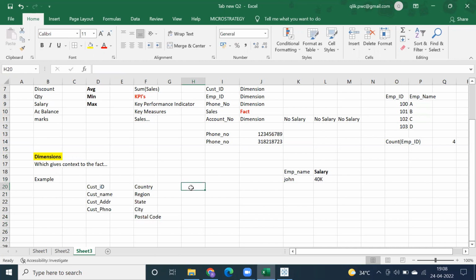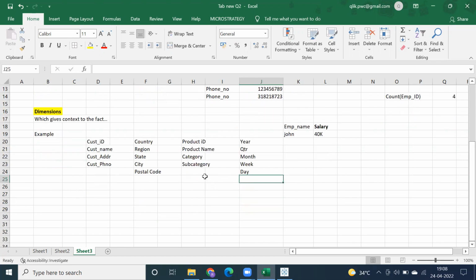Let's say product information like items or product ID, subcategory, and year, quarter, month, week, day. These are all examples of dimensions. But we may have ID columns, and that's where we got confused, right? We have description columns. We thought employee ID and customer ID were facts, but those are ID columns.